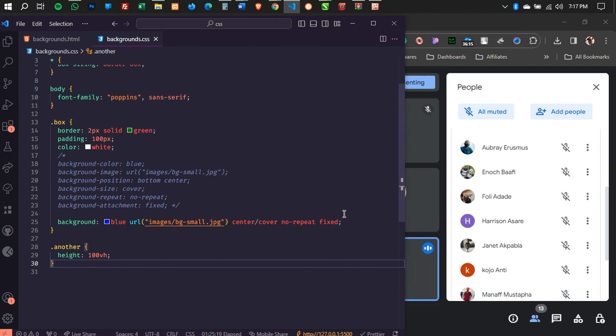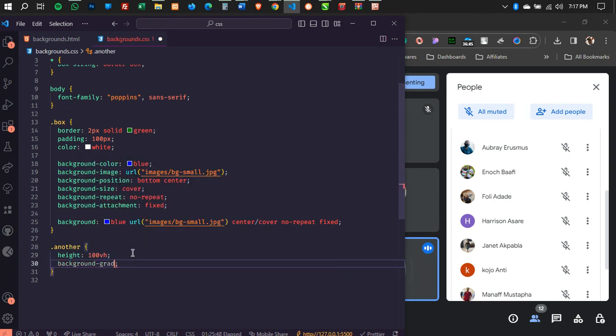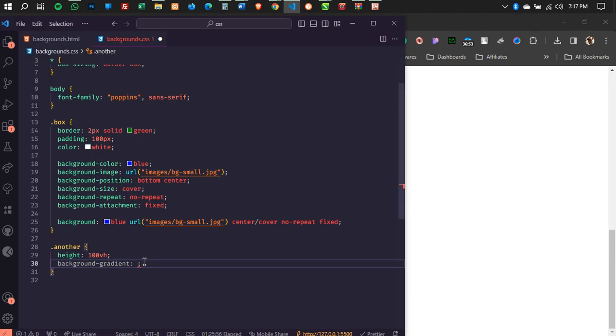But I think you are missing something, because most people will be thinking just as we have a background color and then a background image, right? We have background-color over here. Let me comment this. We have background-color, background-image. So when you want to give a background gradient, you'll be thinking you'll go, background gradient.